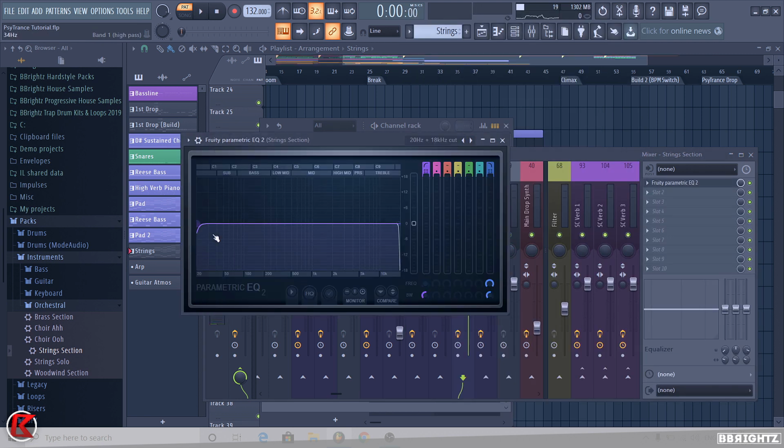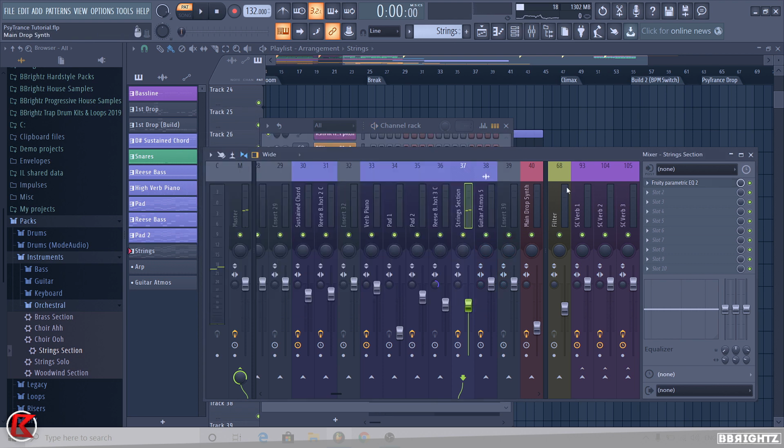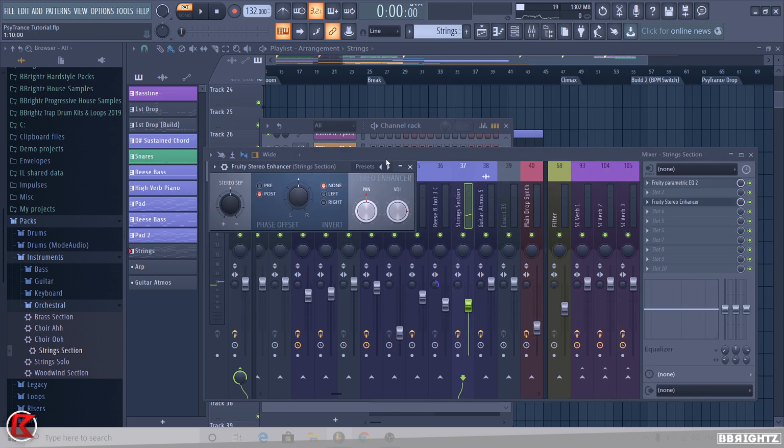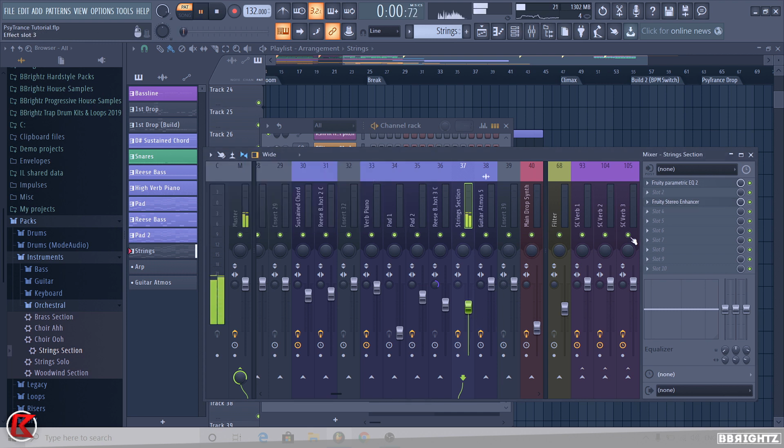We don't really need any low end here because we have it in the pads and the Reeses. So what we're going to do here is use this stereo enhancer and use the for strings preset. Put some nice width on to the sides.